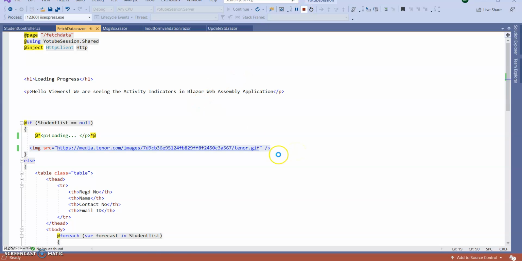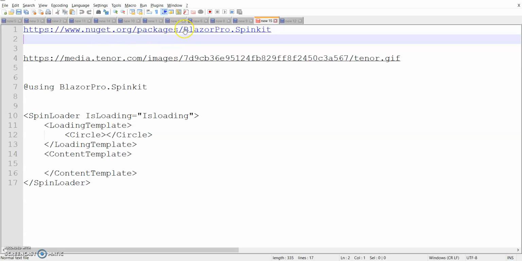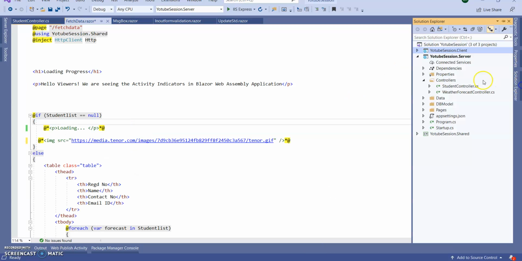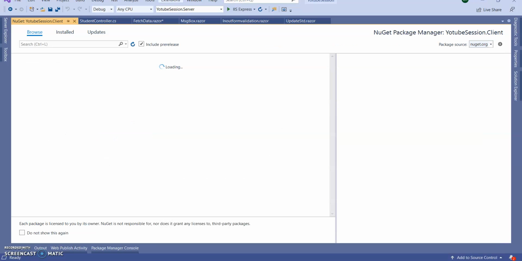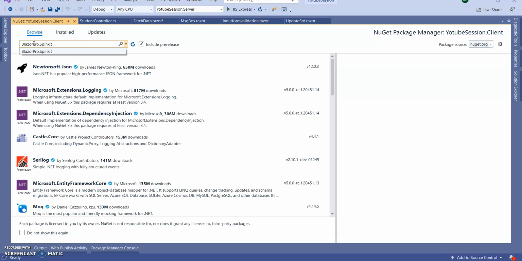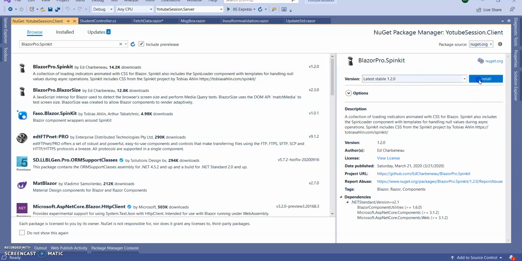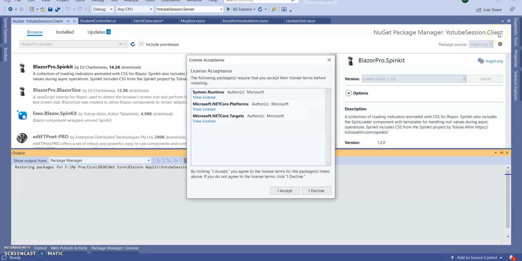This is one way. Next, we can use some NuGet tools. The NuGet tool is Blazor Pro Spin Kit. Let's add Blazor Pro Spin Kit into our application. Select the client application, right click, manage NuGet packages. Here I need Blazor Pro Spin Kit. This one, it's 1.2.0 stable version. Click on install. It will install on the client application.